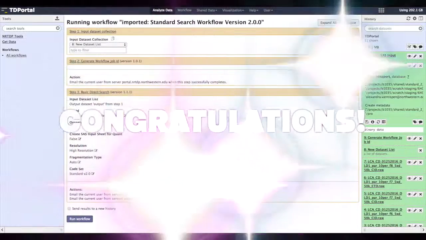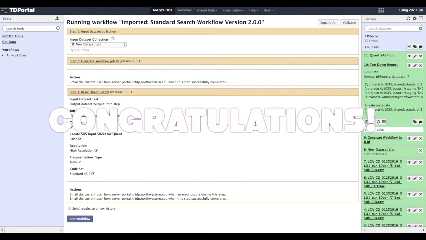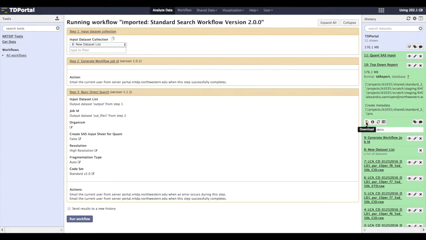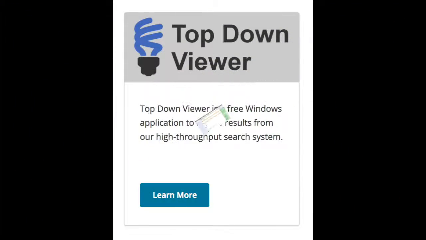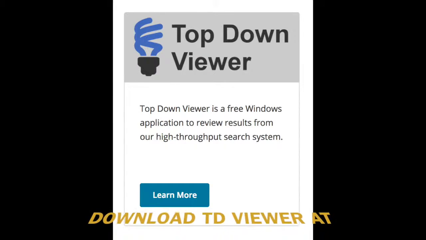Once your search has completed, congratulations! You can now generate and view the top-down report. To do so, download your search results by clicking the floppy disk Download button under the top-down report subsection in the History panel. Next, and finally, you can open your results in TD Viewer.